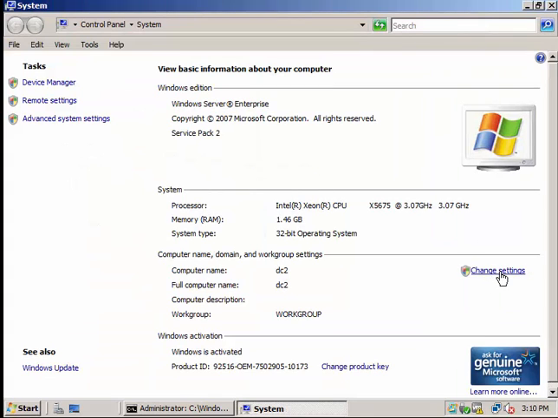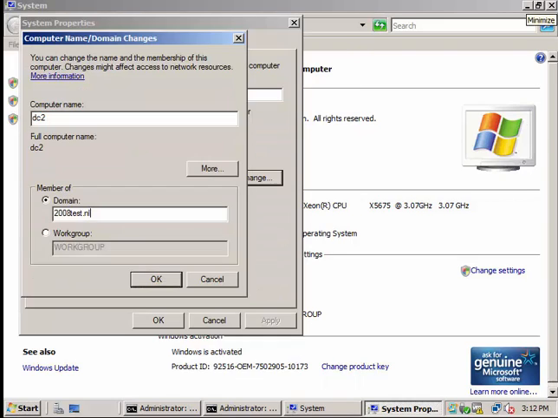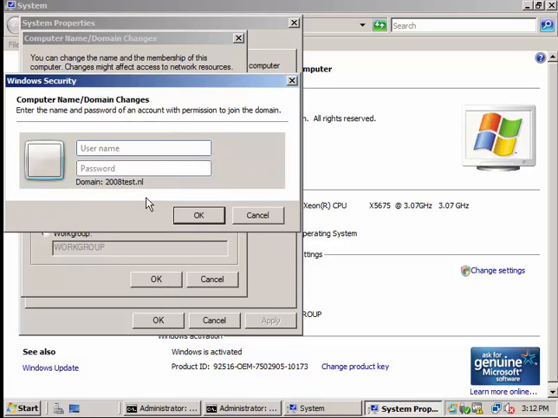Properties, change, 2008test.com. It's actually not .com, it's .nl. I live in Netherlands, so I made a mistake. Administrator.